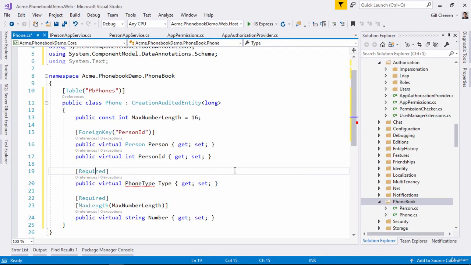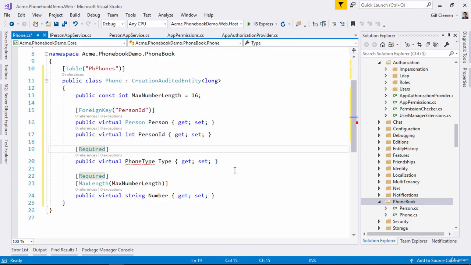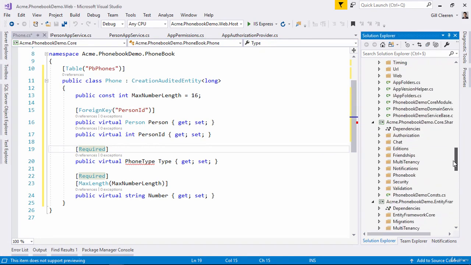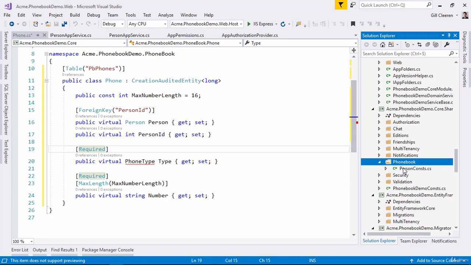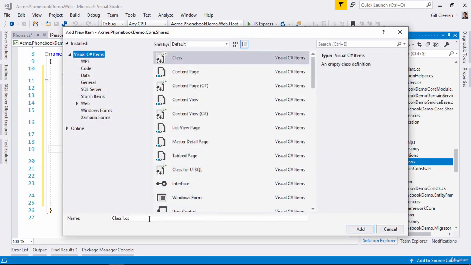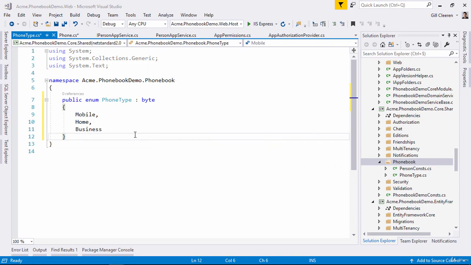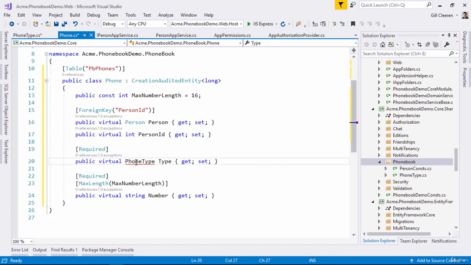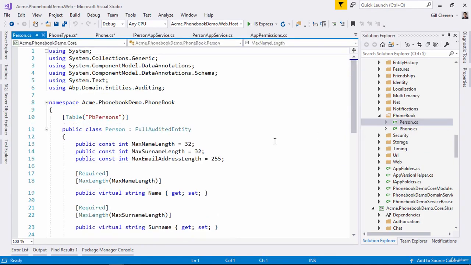Let's bring in support for the missing using statements. There we go. There's one missing at this point, which is phone type, and that's going to be an enumeration. That phone type enumeration, I typically add those inside of the core shared project. So over here under phone book, we already had the person const class. I'm going to add another new item, and it's going to be my phone type enumeration. Now let's bring in support for the phone type here. There we go. So this can now access that because core has a reference to core shared.